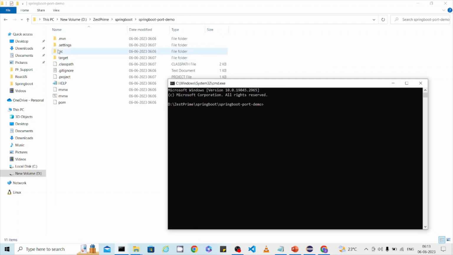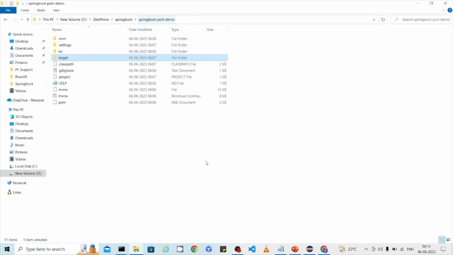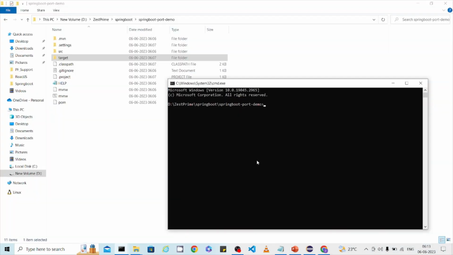Before using that, make sure you are in the jar location. The jar will generally be under the target folder. Right now there is no jar here, it's not yet generated. So you have to run a Maven command to generate the jar. How to run it? Maven clean install. Run this command, and it will generate the jar inside your target folder.